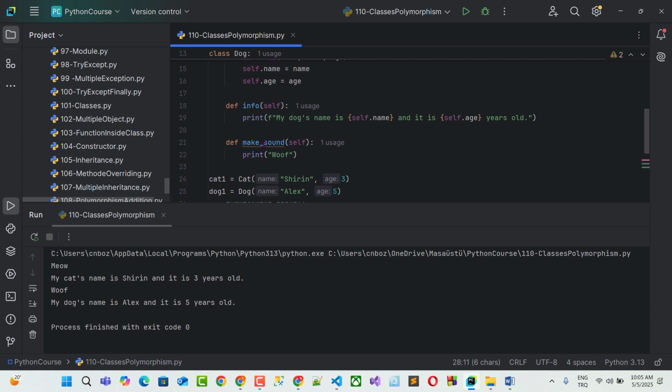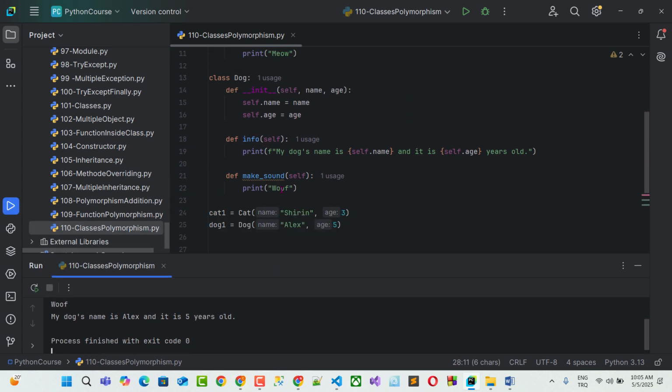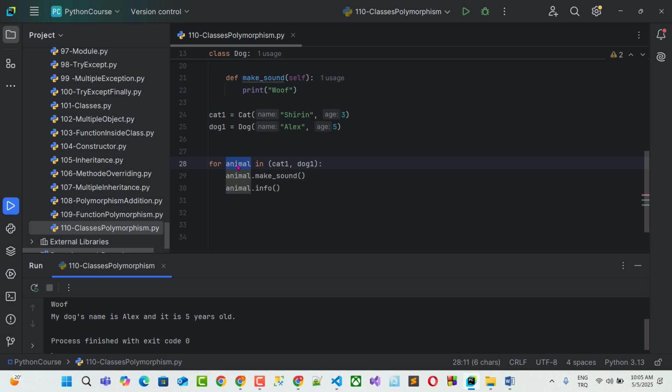You see, the same method in classes behaves differently depending on objects. In my for loop, the object changes and it prints a different result to the screen. So it is a perfect example of polymorphism in object-oriented programming. Super.